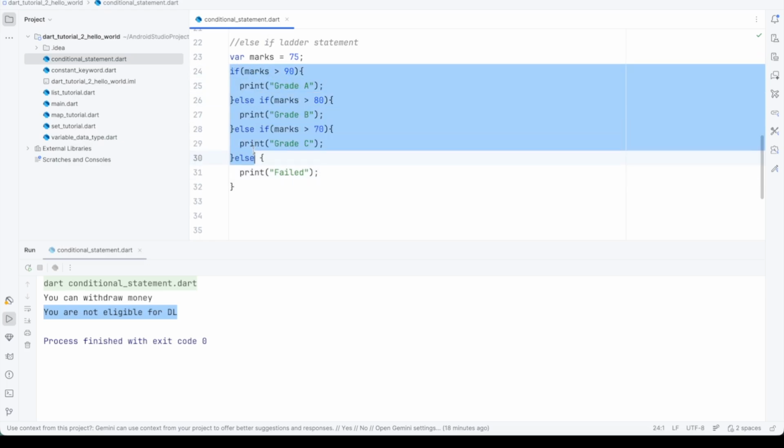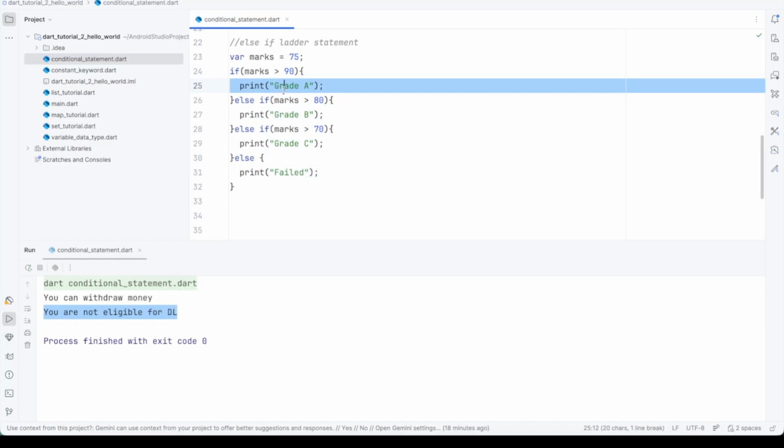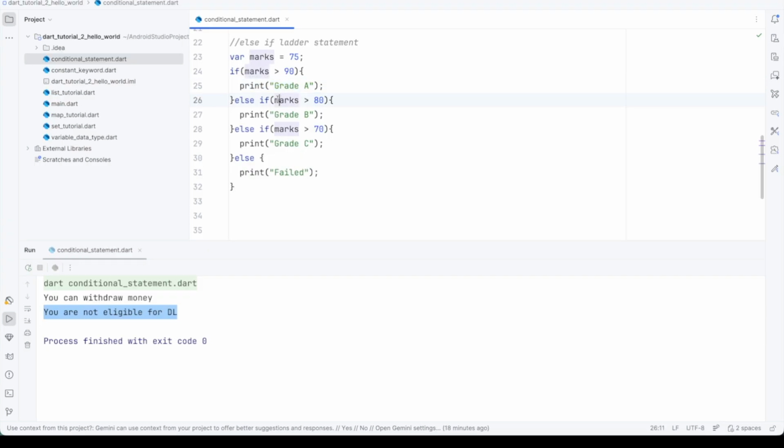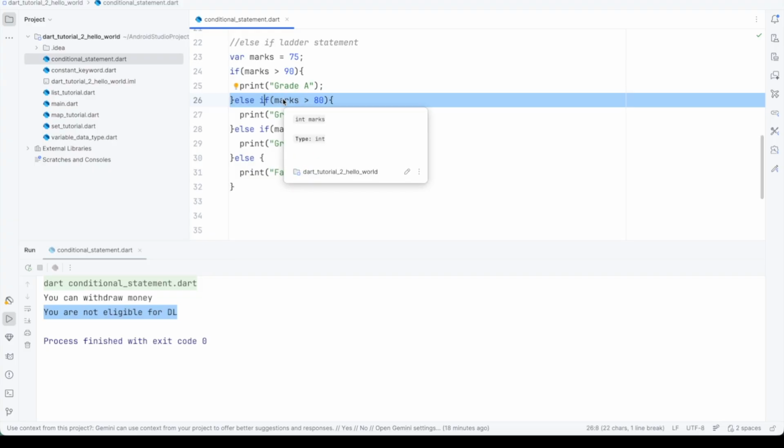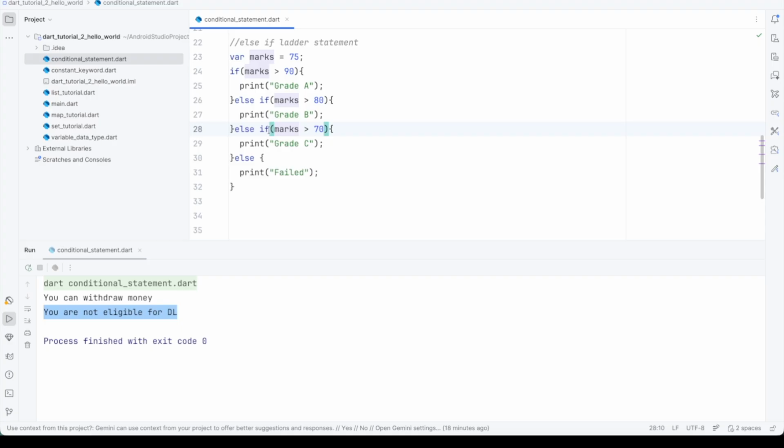Okay. So here we can see we have more than two conditions. Here it will check marks. If marks greater than 90, then print grade A. If this condition is not true, then it will check this one. Marks greater than 80, then it will print grade B. Else, again it will check the next condition. If marks greater than 70, then it will print grade C. Else, if this condition is not true, then it will print failed.